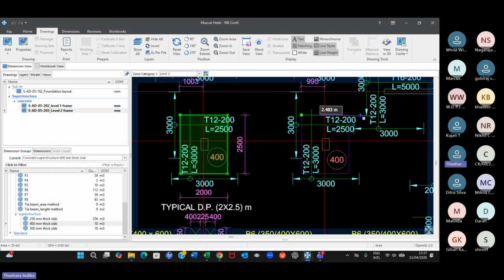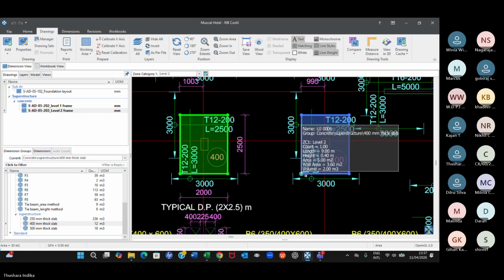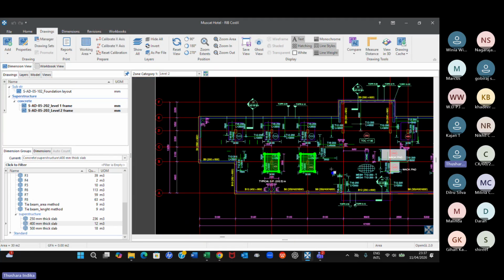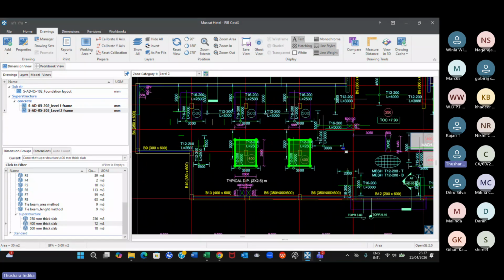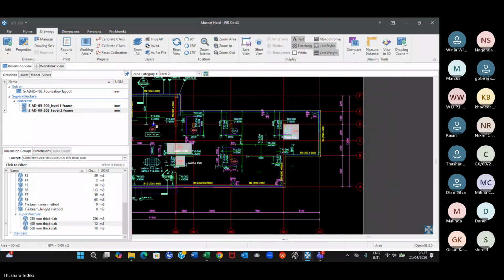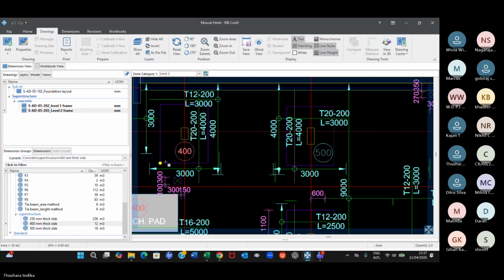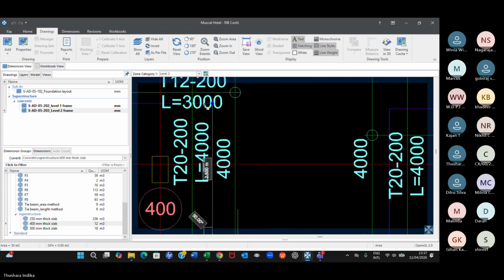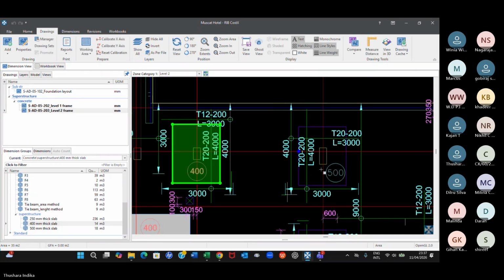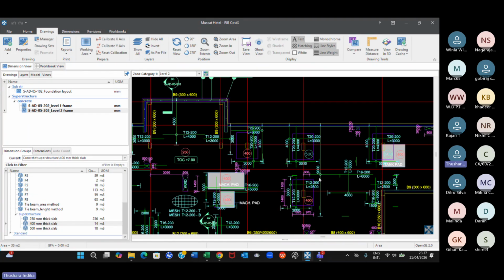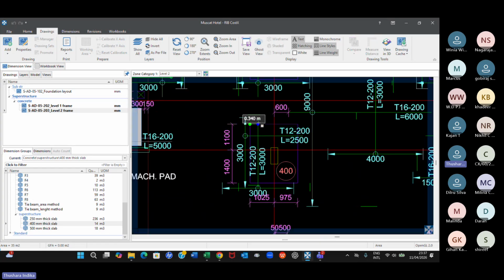Sorry, because this drawing is not drawn properly with layers, that's why it's very difficult to differentiate the lines. That is 400, this is 400.